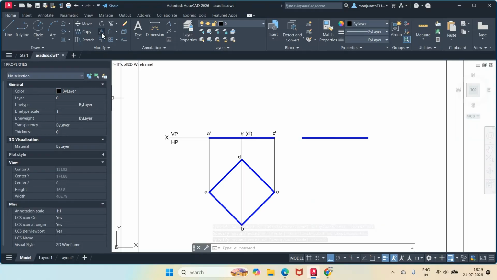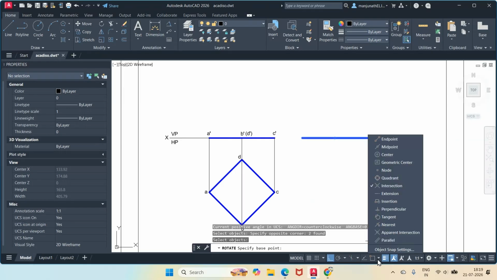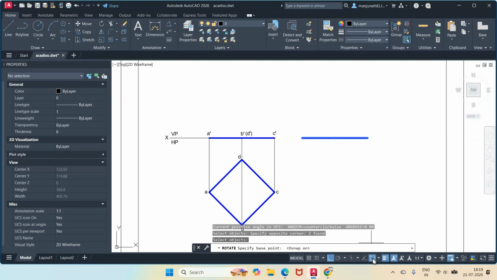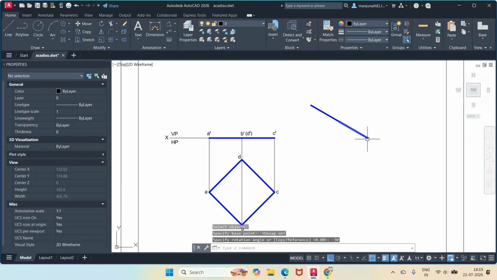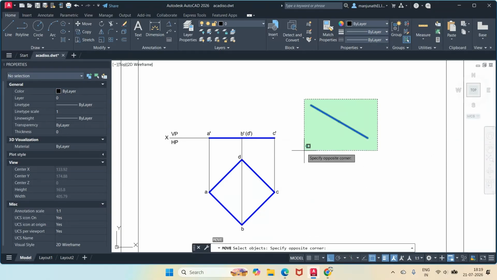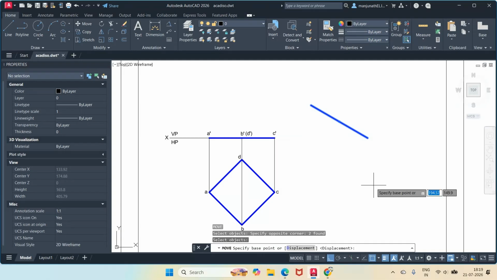Now go to rotate, select this. Now you go to endpoint, enable snap, select this. Now I want to rotate it clockwise, so minus 30 degrees. Now I'll go for move, select this and take it here. Okay.